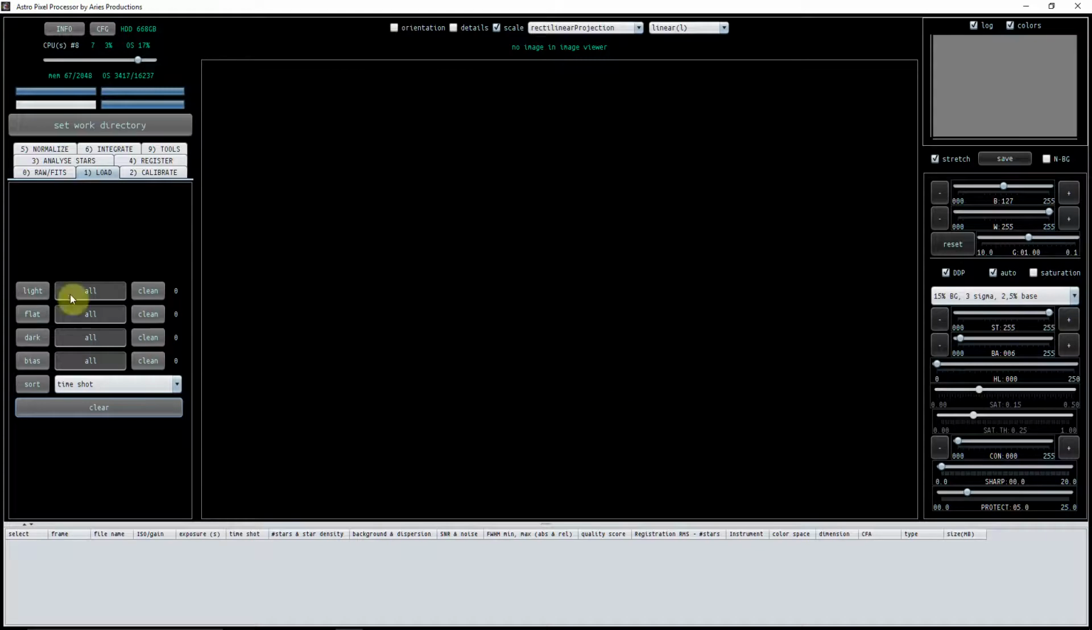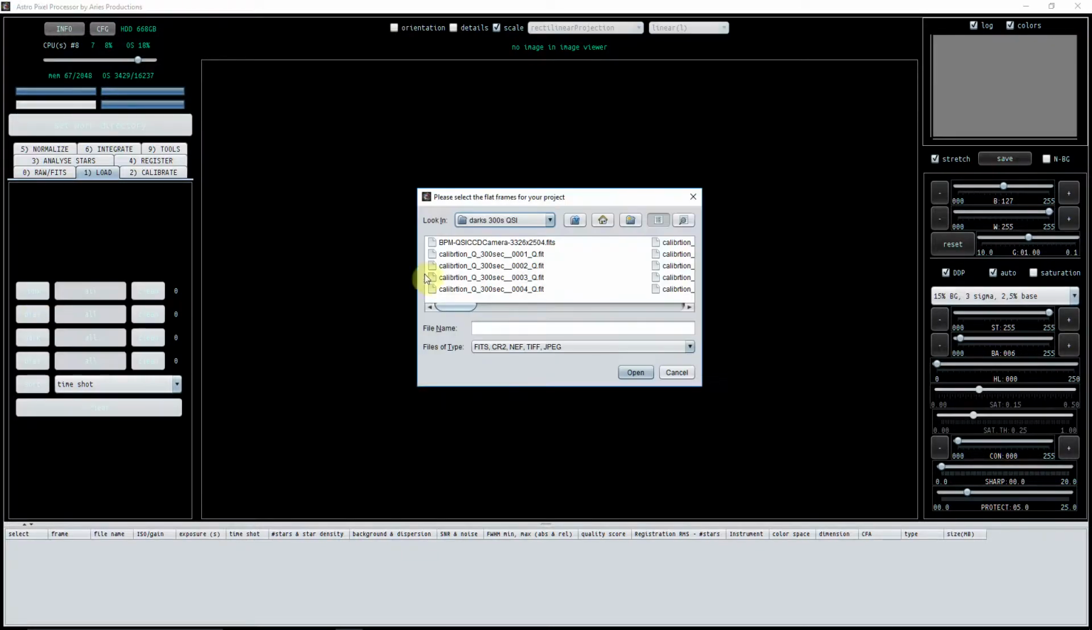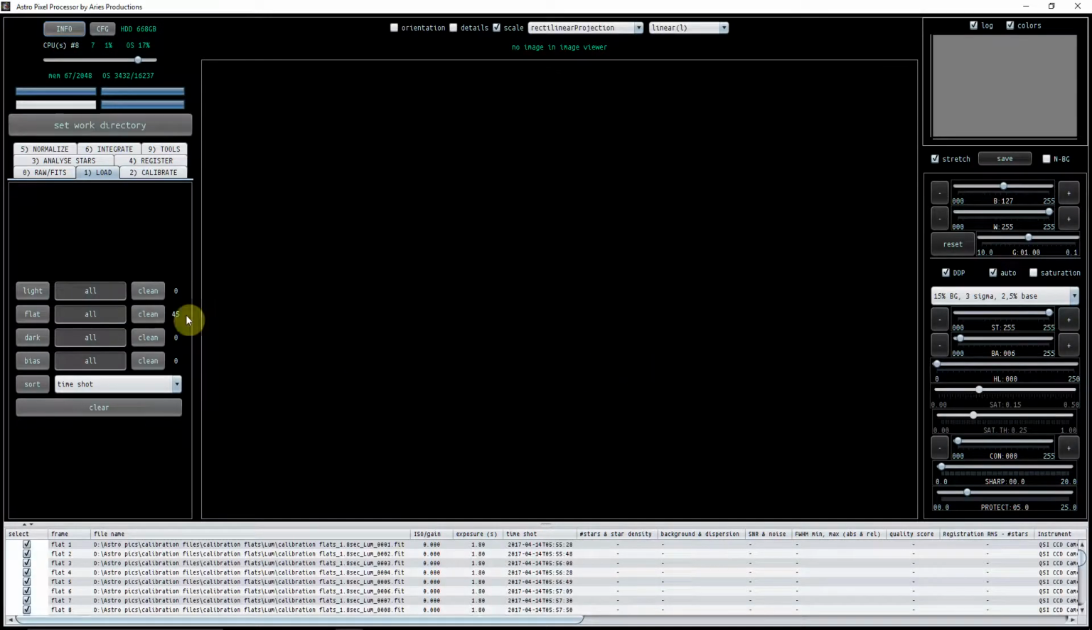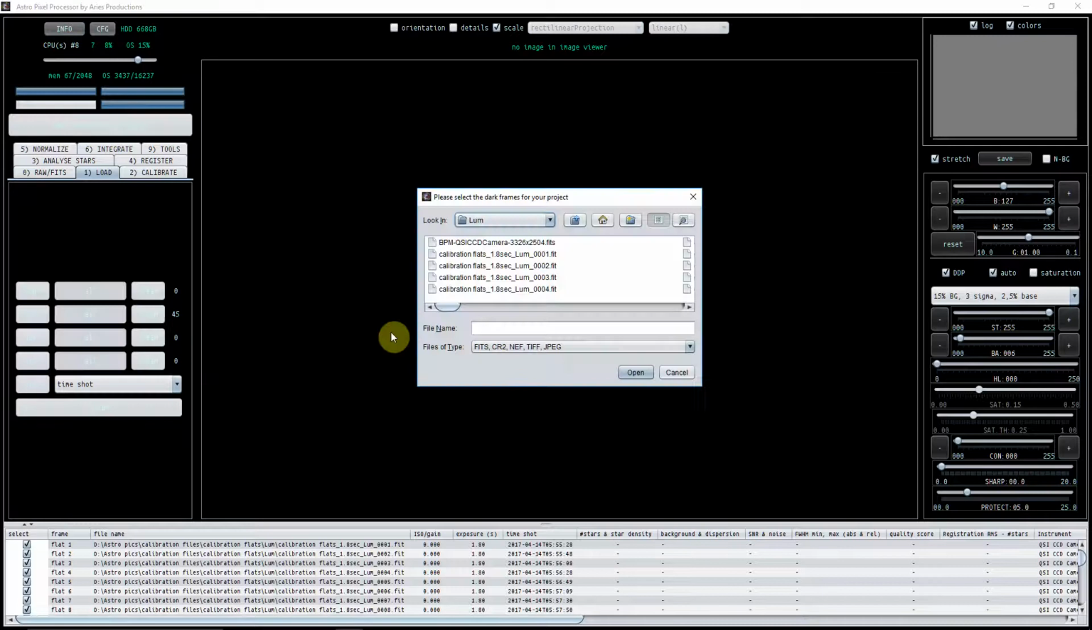So what we need to do first is load in our flats, and here they are in my calibration folder. Let's use the luminance ones. Okay, I've got 45 flats and we want to load in the darks. Darks, I use my 300-second ones, and there's 31 of them.